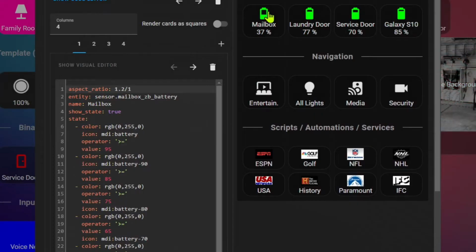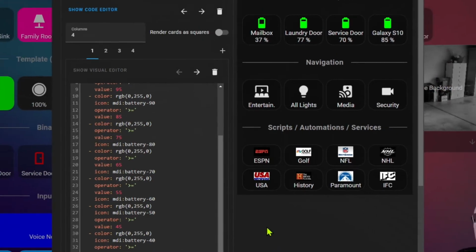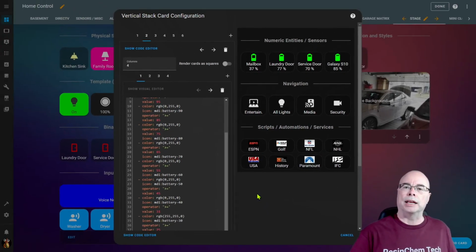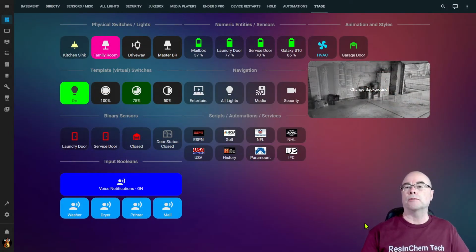Again, I could change the color. In fact, I believe when the battery percentage gets so low, I actually do change that to red to let me know it's time to change a battery. So you can tie the properties of your custom button card to numeric values as well as to just Boolean values. You can also use custom button cards for navigation.